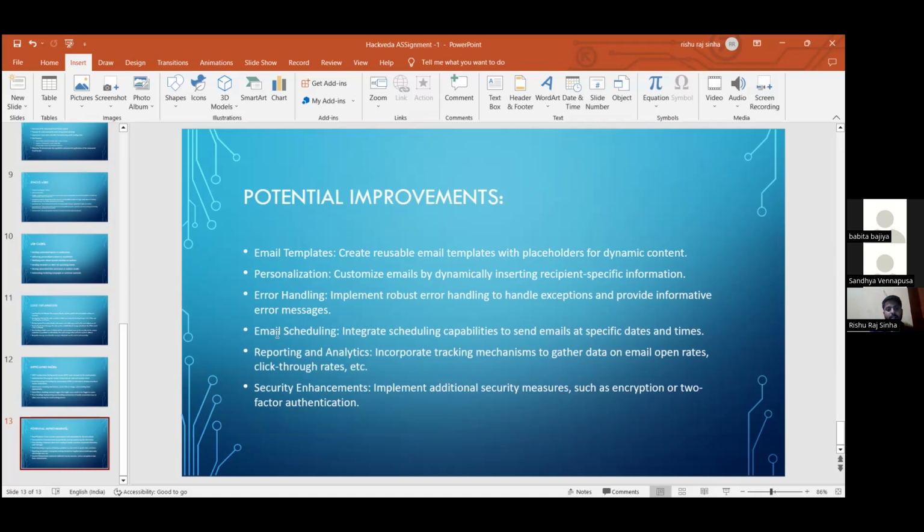Then in email scheduling, integrate scheduling capabilities to send emails at specific dates and times. Reporting and analytics, incorporate tracking mechanisms to gather data on email open rates, click-through rate, etc. And security enhancement, to implement additional security measures such as encryption or two-factor authentication.